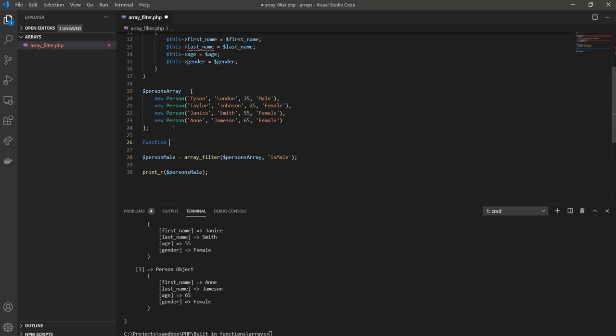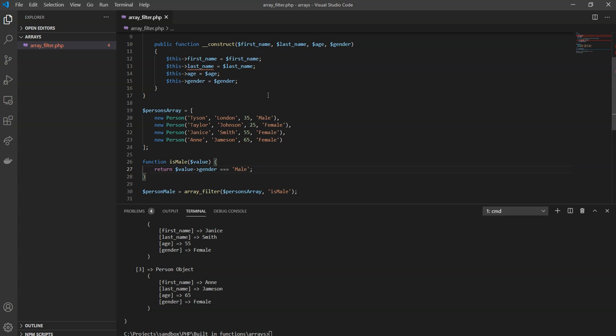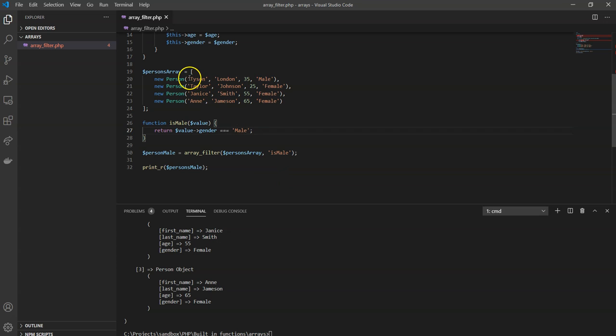So we'll say function is male, and we're going to retrieve the value in here. It's another option, value instead of item. And then we'll say return value. This is returning the object to us, so now we have access to its properties by using our object notation. And we'll say gender is going to equal male. I'll do male in here too. We're going to return 2, so basically the first 2 that we should be returning.